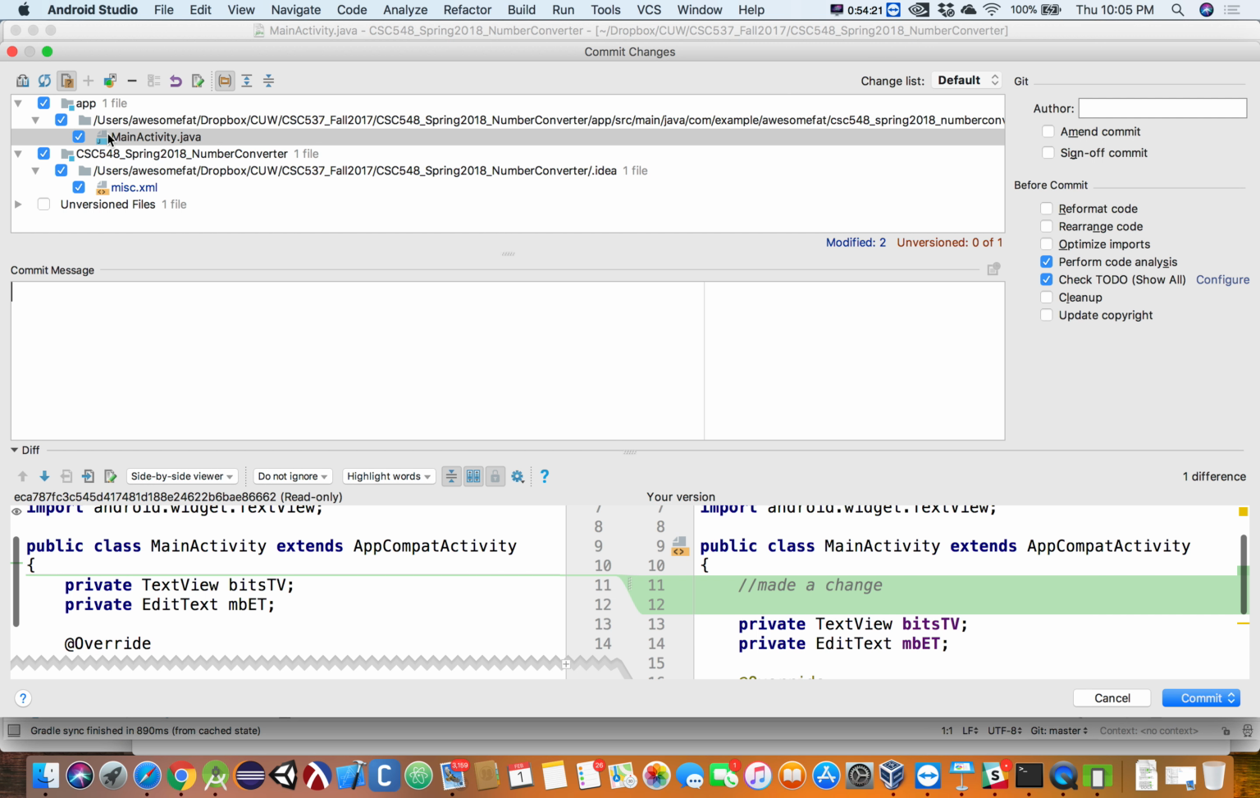It'll show me that one file has changed. Here's the thing that's changed, whatever. Don't worry about it. I can do a little message here. So I'll say made a change. Then under commit, you do commit and push.